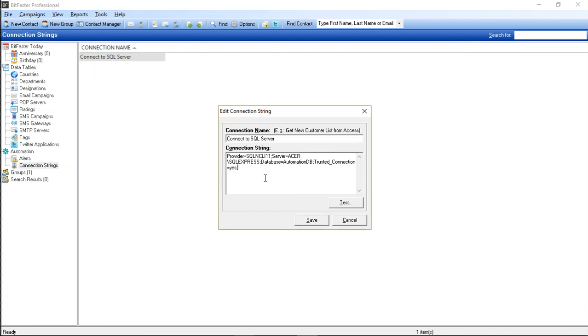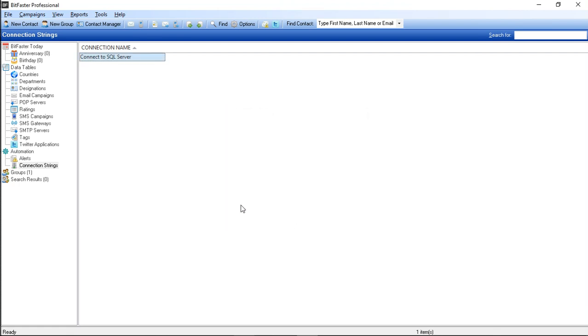So once you have this particular connection string defined, you can just test it to make sure that it's working fine, it's able to connect to the system. The connection name could be pretty much anything you desire, up to 100 characters. And there is no limit on the number of connection strings you can define, which pretty much means that you can connect to multiple databases using BitFaster alerts.